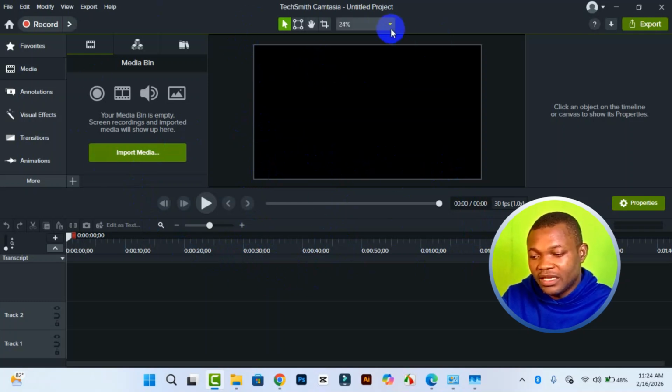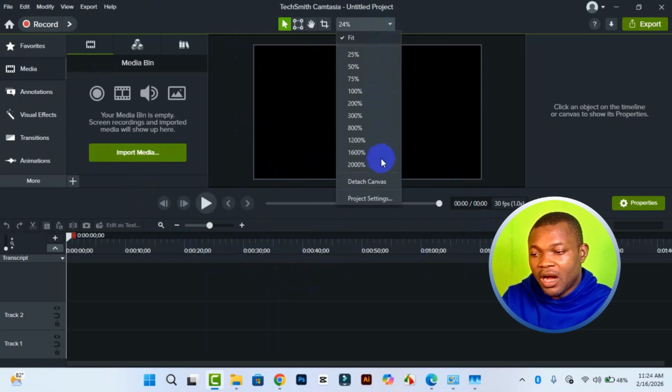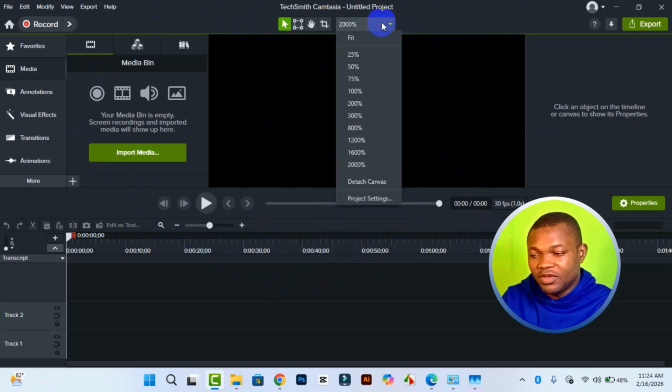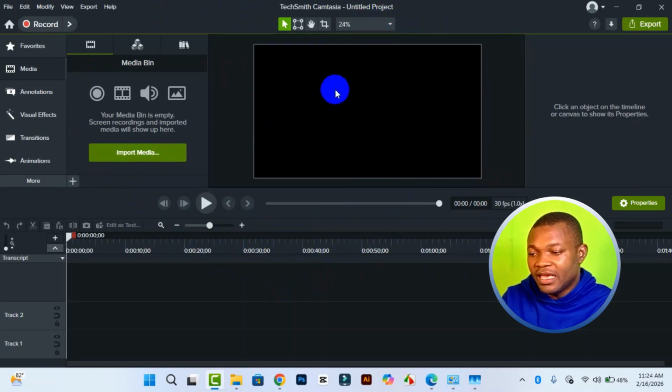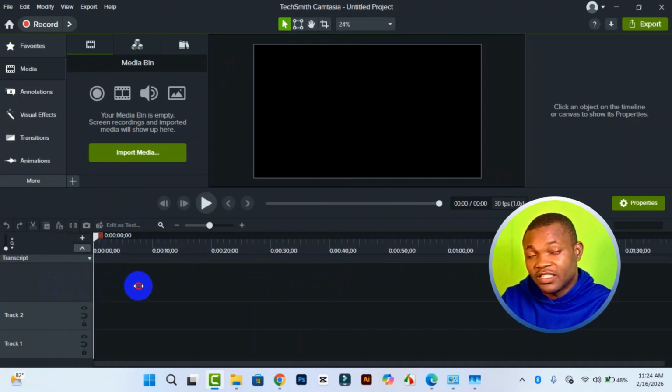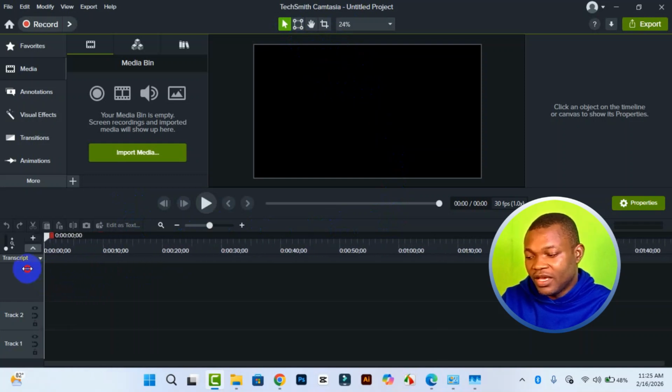If you come to the top right here, you have so many zoom options right here, to the extent that you can now zoom to 2000% as the case may be. Go back to zoom fit. Then from the timeline right here, you can also drag this way. If you want to expand your timeline track, you can also drag it this way. It's again if you want to disable the features.